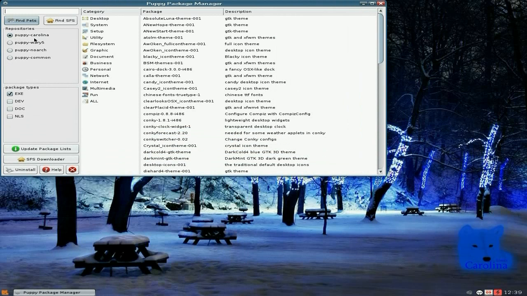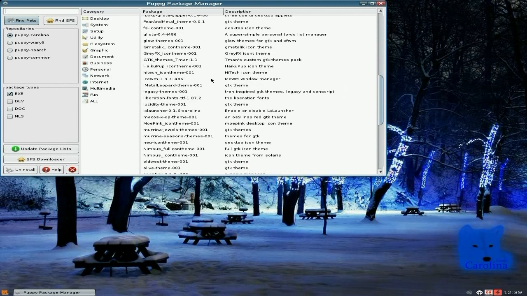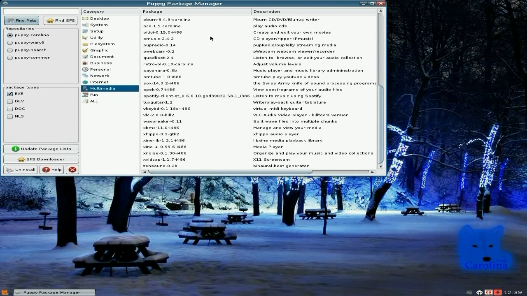But as you can see, it's the Puppy Carolina repos. Now I'm not sure if they've just renamed that to Saluki, or from Saluki, and just put Carolina in there, because there is lots of stuff in here. So if I go to multimedia, for instance, there's plenty here, look. Xvid cap is here. No audio though, is there, for Xvid cap?